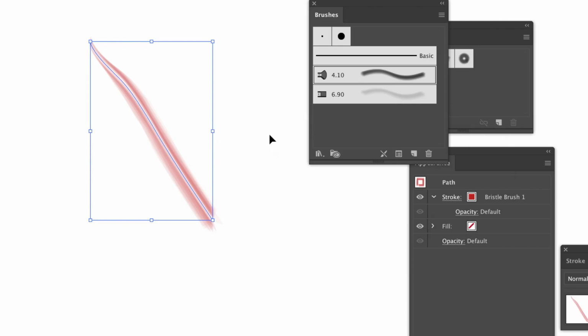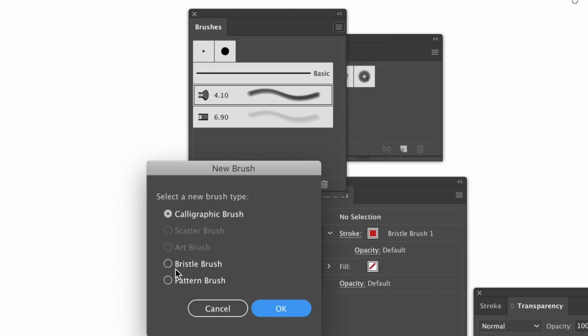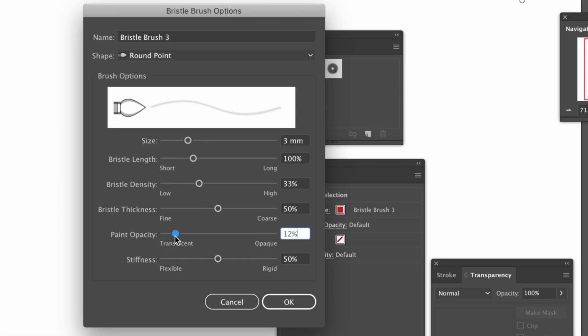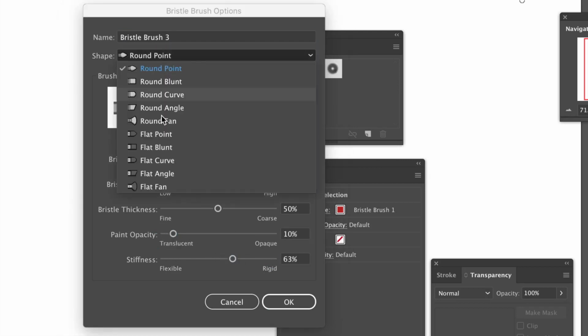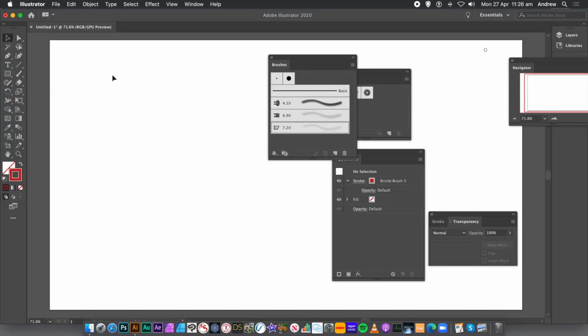Now if you haven't got any bristle brushes, if there's none in the panel, what you need to do is go to the right side menu of Brushes and choose New Brush, and then go to Bristle Brush. Click OK, and then do exactly the same. Just change all the settings, and again you've got the preview so you can see roughly what it will look like. Obviously it depends on the path you actually use, and you can tweak all the various sizes, length, etc. Once you're happy with that design, click OK, and then it's saved to the brushes panel. And now you can just apply it.